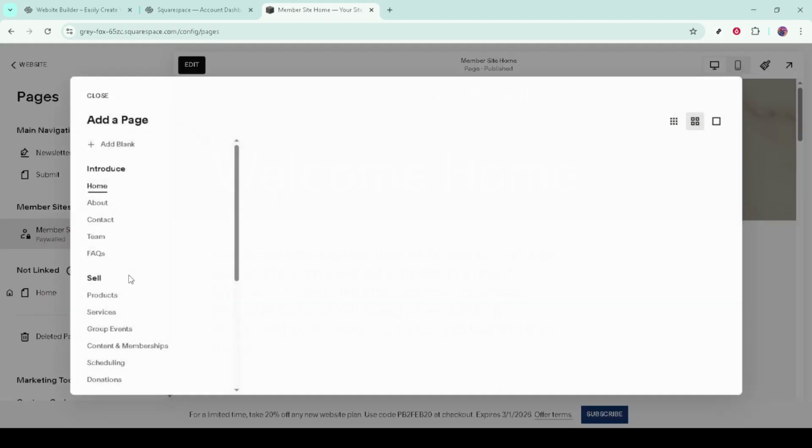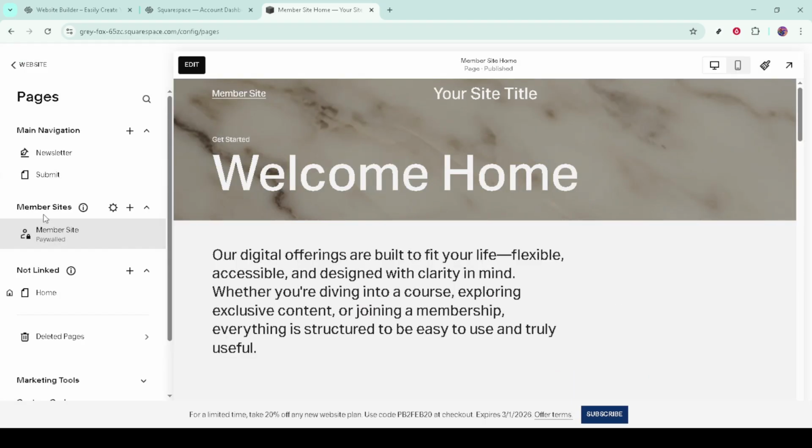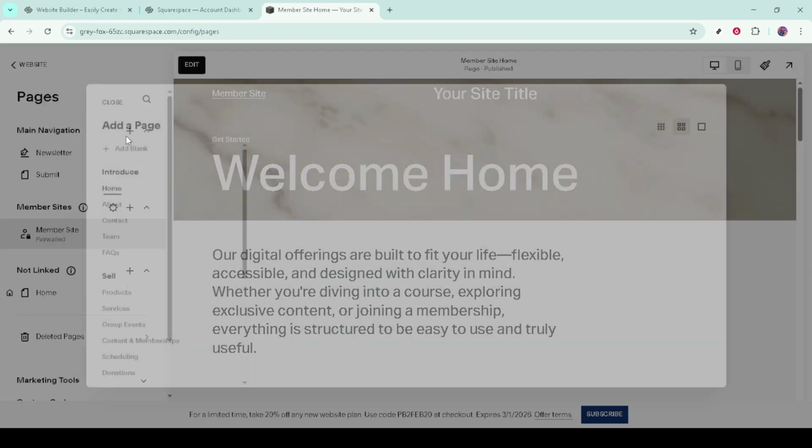Look for a small house icon next to a page. That marks your current homepage. You can only have one homepage at a time, so it's a quick way to identify which page your site opens on by default. To add a new page, click the plus icon and pick what you need, either a blank page for full control or a pre-designed layout to move faster.